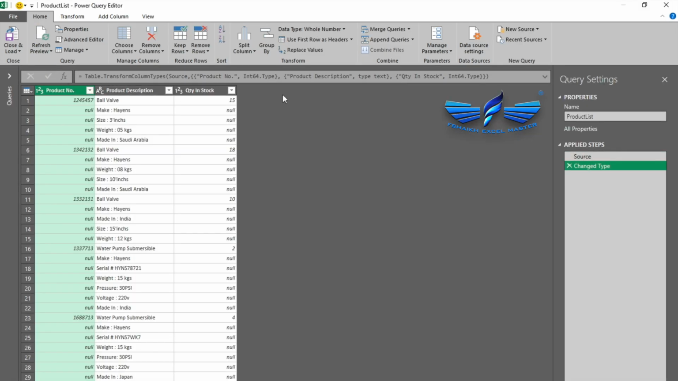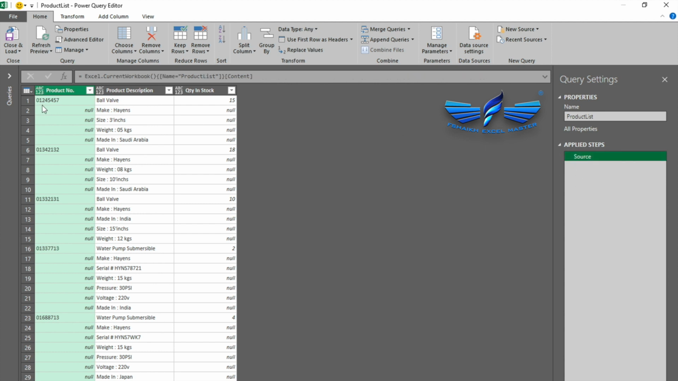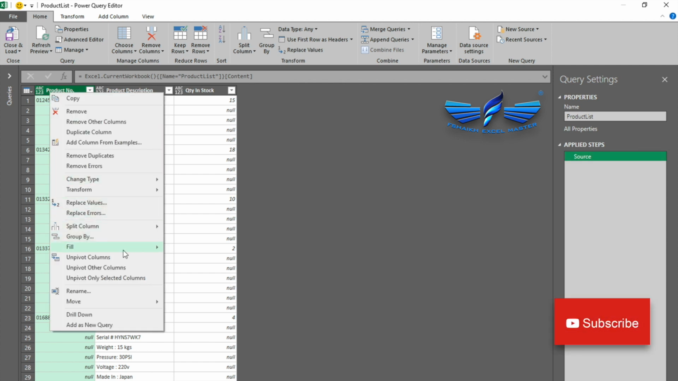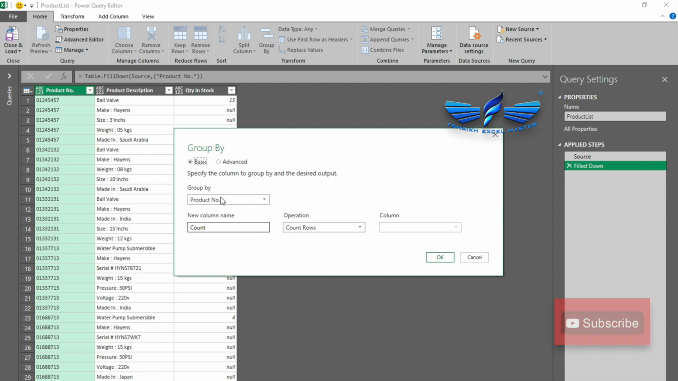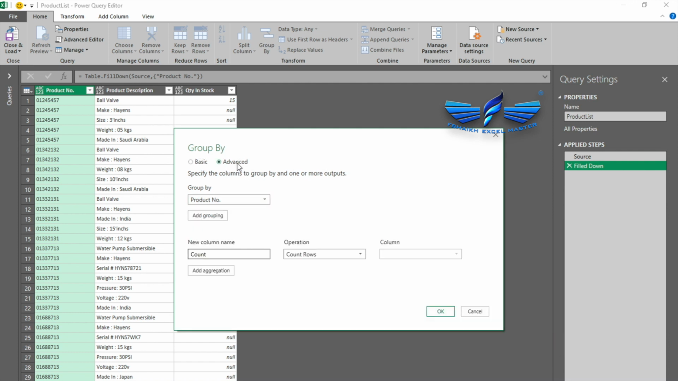Good. You must have seen it has applied some steps. We will just reverse this step because we want that leading zero. We'll select the product number, right click, and say fill down. Then we select the product number and select group by, and go to advanced. We're going to give this column name as sum of stock, and select the operation sum, the quantity in stock.